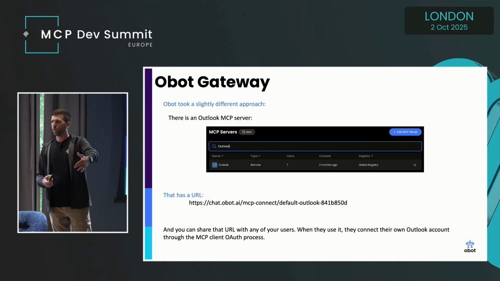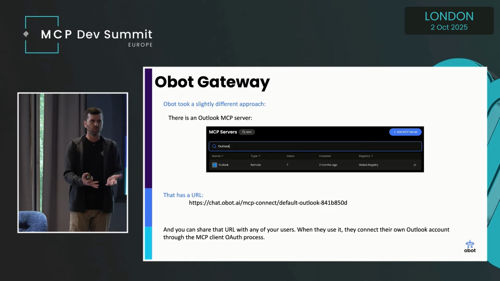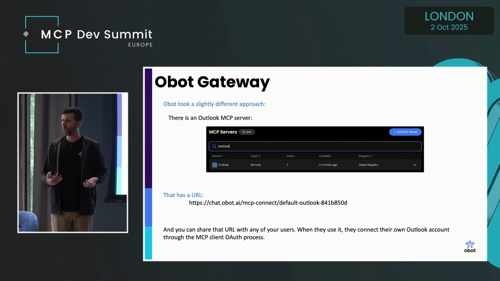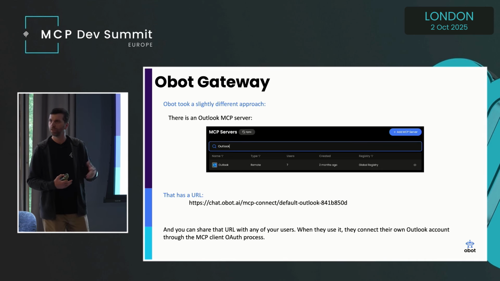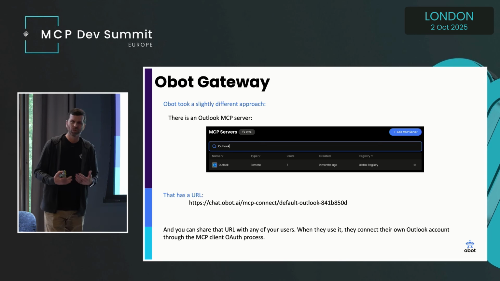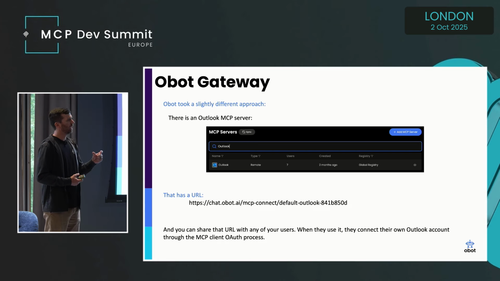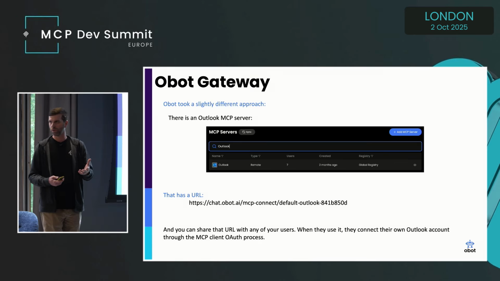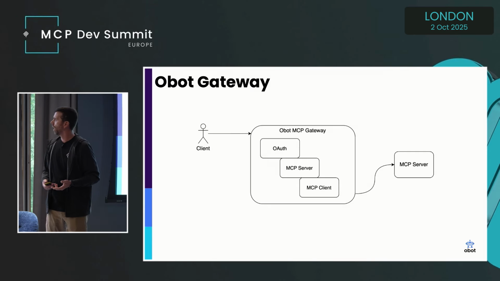And the MCP server that they're using will connect to their account. They'll OAuth with Outlook, and that will be theirs. So if I use that MCP server, it will be scoped to my Outlook account. If Will were to use that with his, it would be scoped to his, and so on. So it's a slightly different approach, and it's a subtle change, but it changes the architecture of our system pretty significantly.